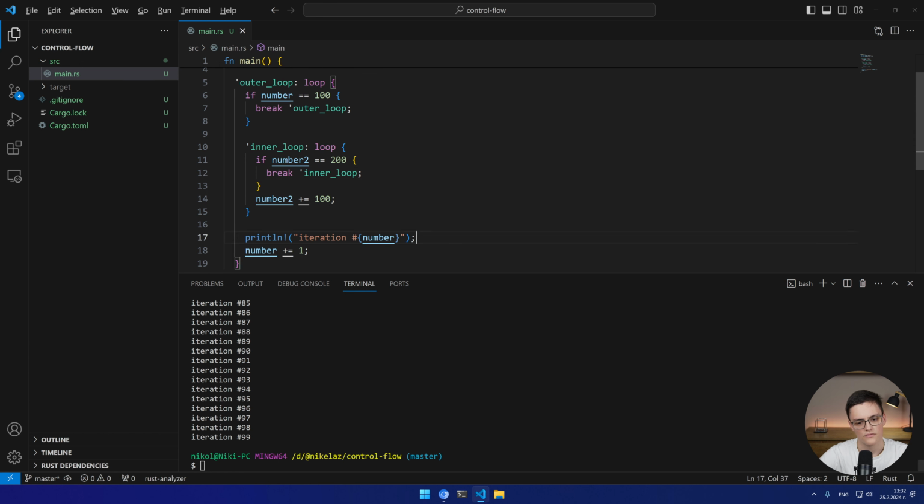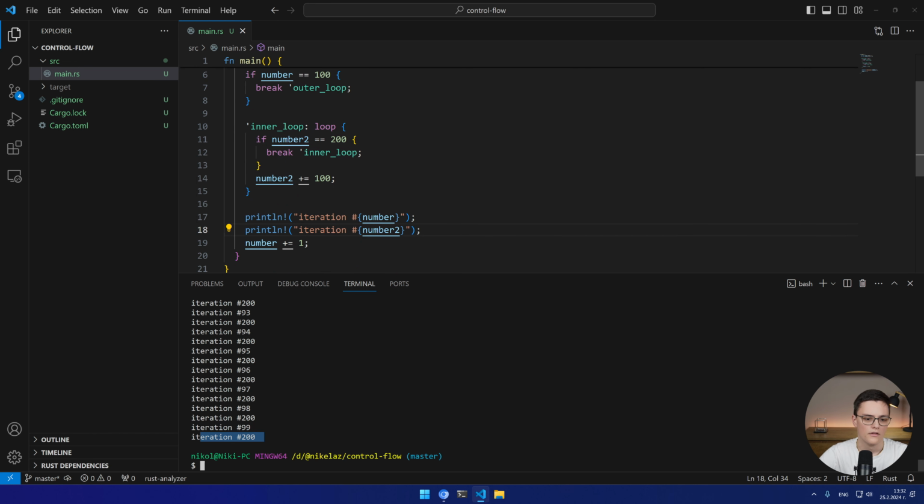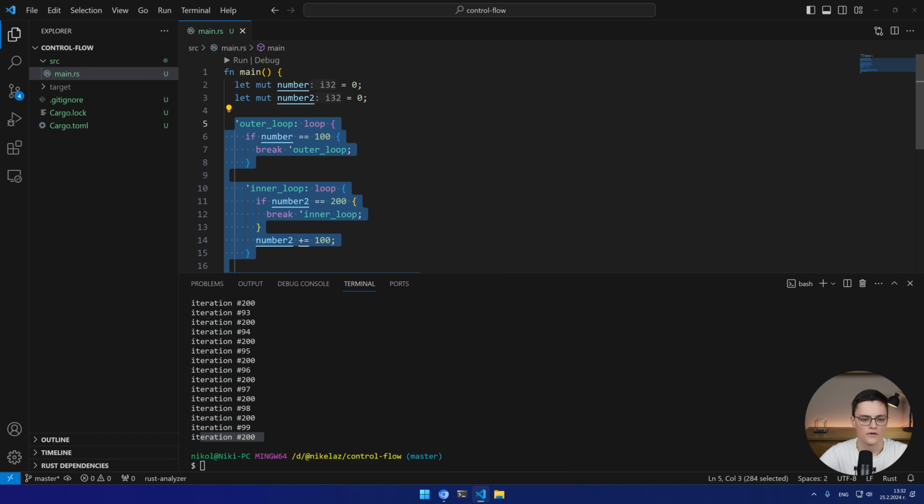Yeah, it does work, but I don't output number 2. Let's output that as well. Yeah, we get 200 on each iteration because this iterates 2 times basically before it breaks the inner loop. Now, that's great. Of course, it's very useful for infinite loops or very simple loops.